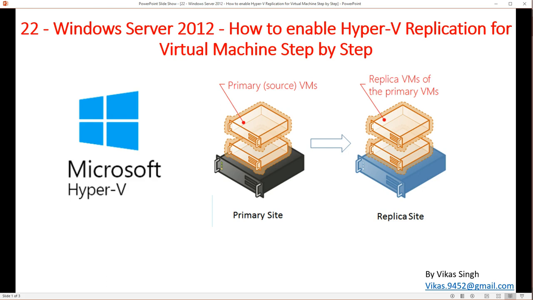So in this video I'm going to show you how to enable Hyper-V replication for a virtual machine on Windows Server 2012 R2. So the first thing you should know is what replication is and what we can achieve by Hyper-V virtual machine replication.